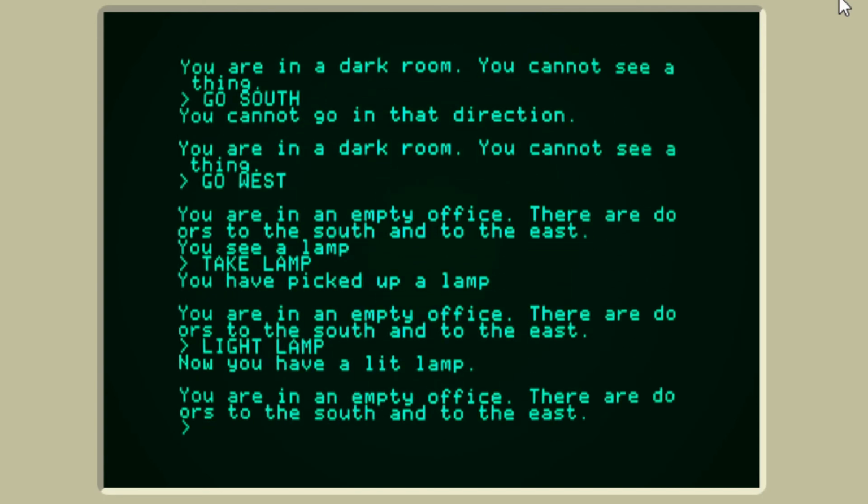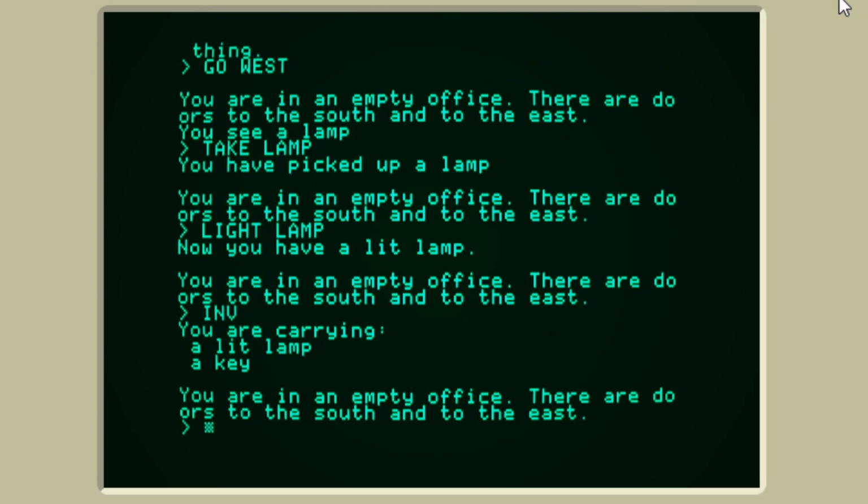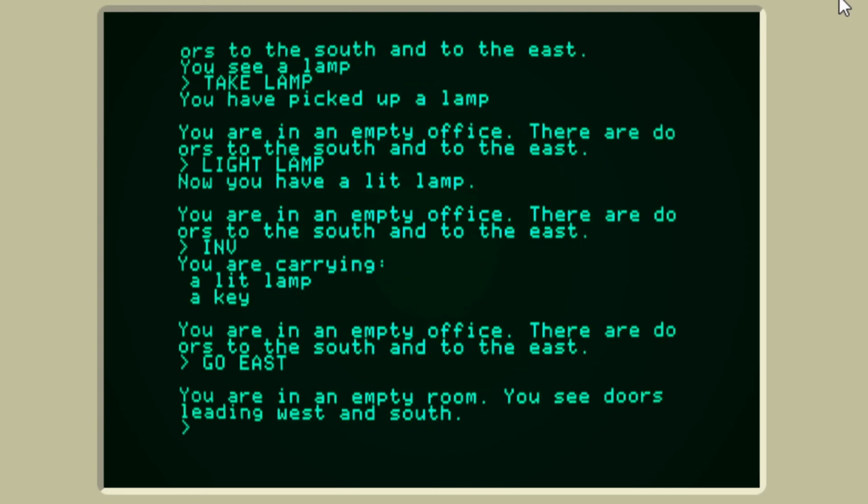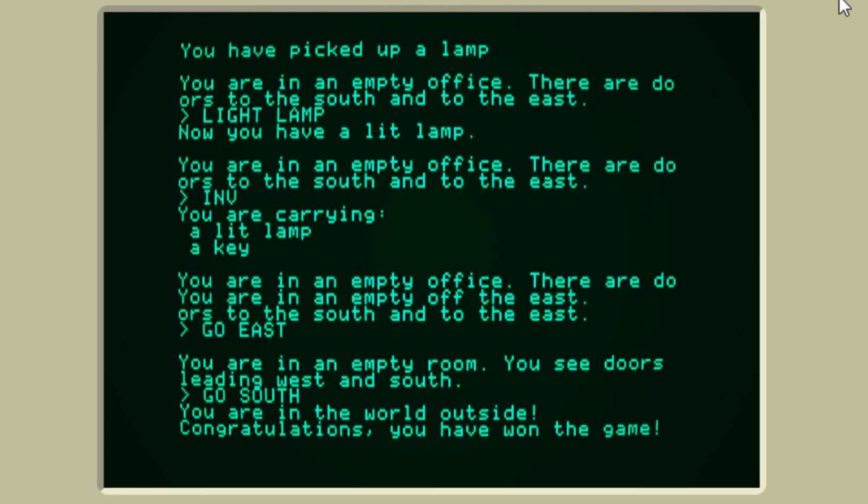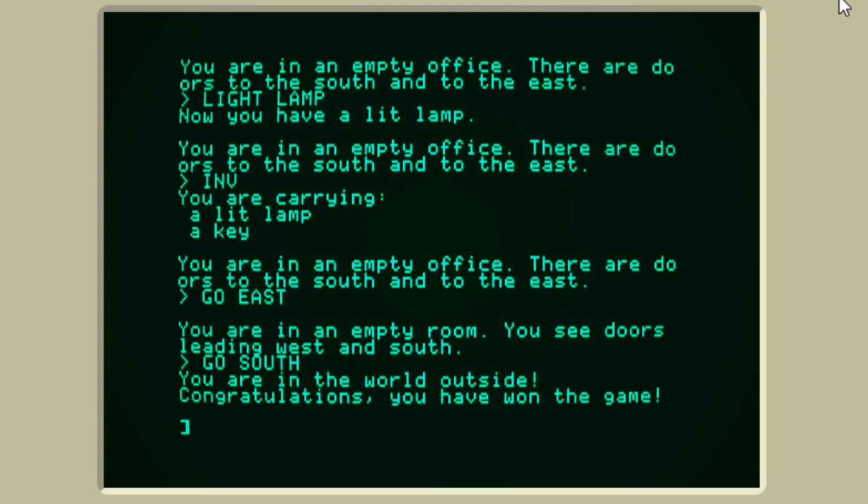Oh, I have a key and a lit lamp. So now I can go east again. Oh, now I can see I'm in an empty room and there's a door south. Well, there's also a door west, but that just takes me back to the empty office. I want to see what we can find south. Yay, I won the game.